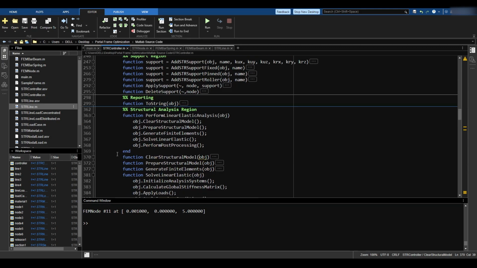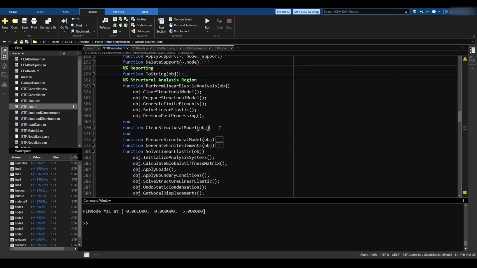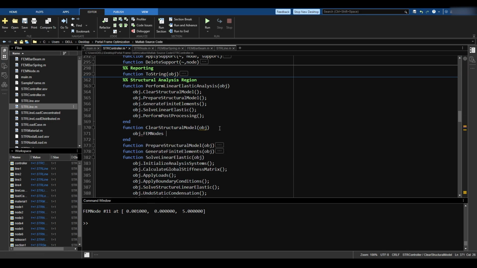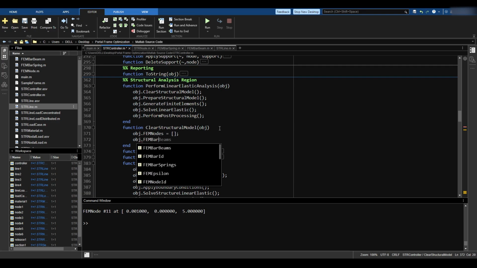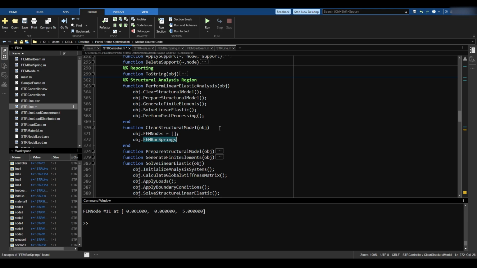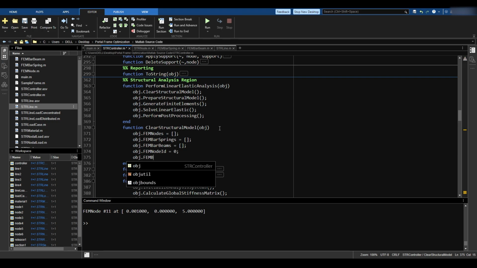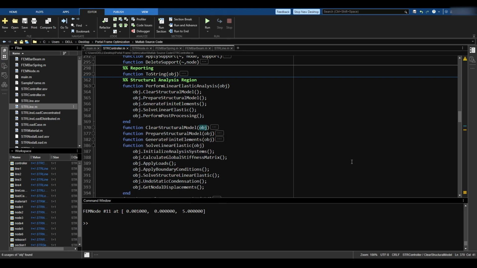But now, since we know exactly what happened, I can go to clear structure model, and I can basically ask the object dot fem nodes to become empty. So I delete everything. And I'm going to ask the object dot fem bar springs, there we go, to be empty. So I delete everything. And the object dot fem bar beams to also be empty. I clear everything. And then object dot fem node ID is 0, I set it back to 0. And object dot fem bar ID, that's true, equals 0. So I set everything back to original values. So now this error has subsided because I'm using the object.